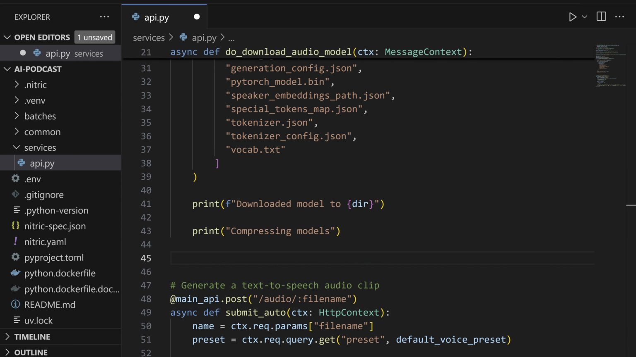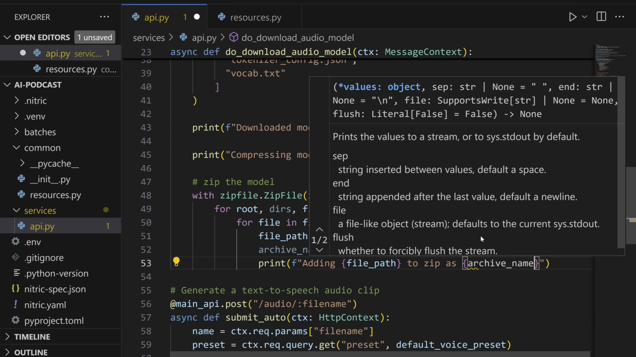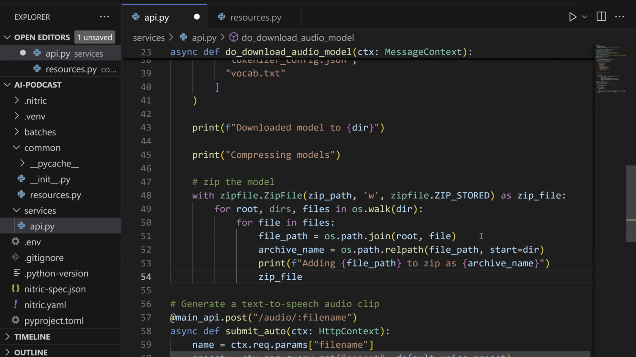So let's start compressing the model files. First, we create a zip file using Python's zipfile module. Let's rename the zip directory variable globally to zip path for improved clarity. Okay, moving on. We iterate through the model directory and add all downloaded files to the archive. Each file is included with a relative path to keep the structure clean. And let's print out where our file is being archived. Finally, let's write the file bytes to the archive using the write method.